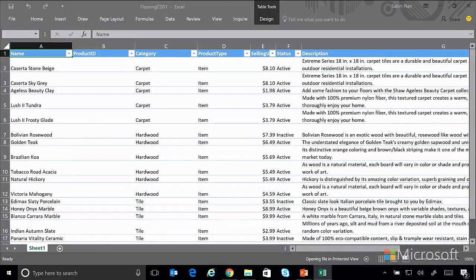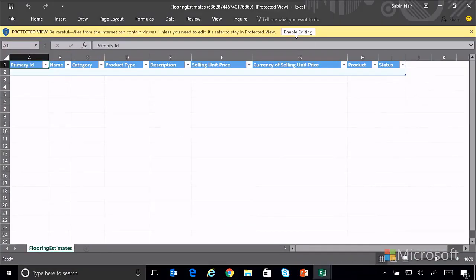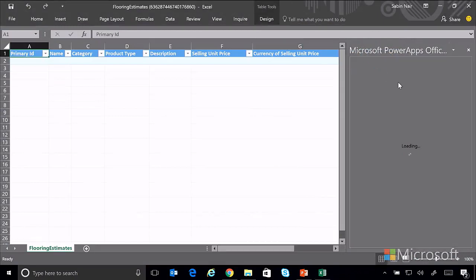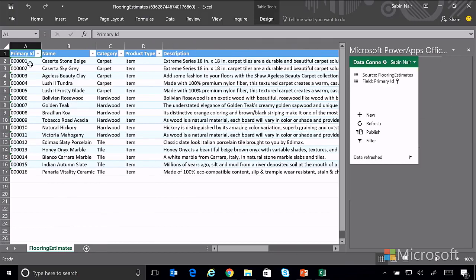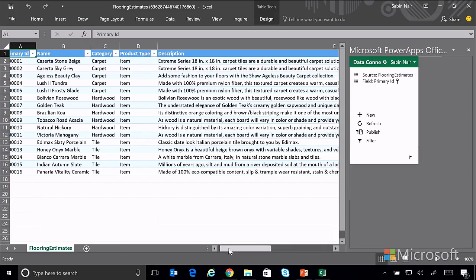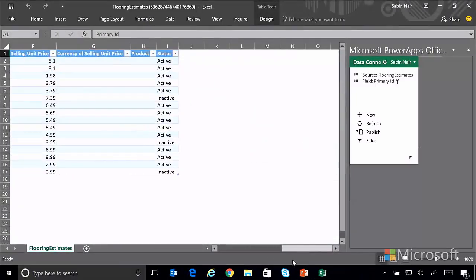There you go. Enable editing. On the right-hand side, you'll see this is the new Excel add-in, which basically is using my work account to sign in and pulling the metadata for all the data inside the entity. Let's give it a second to retrieve the metadata. There you go. Totally matches with the spreadsheet that we created. Let's go take a look at the product ID field. Okay, as expected, it's empty.